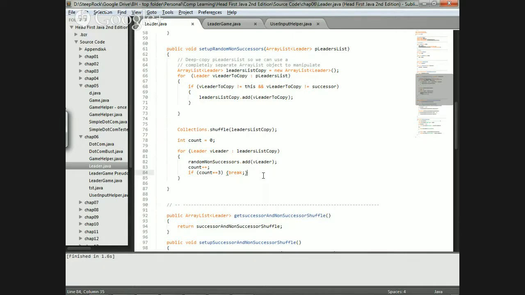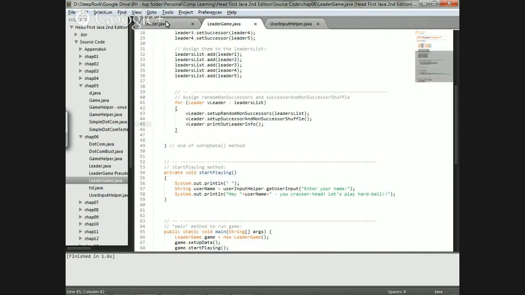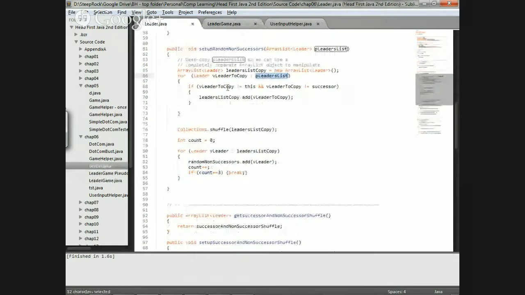How many times is it going all the way to here? How do you know how many? How many are in the leader's list before we pass it in? Say 5. We're going to take out at least 1, because 1 is for sure himself. So we're down to 4. Most of them have a successor, so usually it's going to be 3.